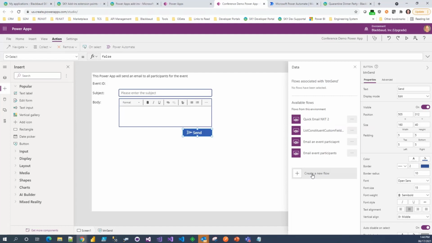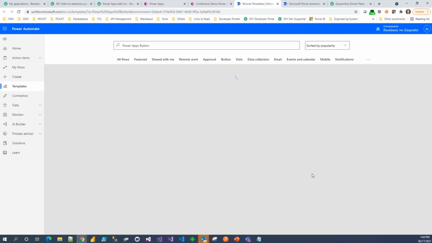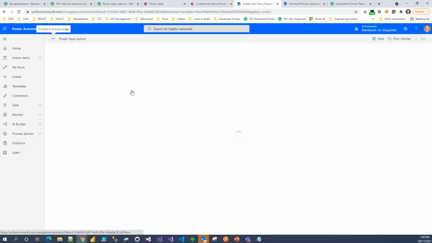So when you click Create a New Flow, a new tab is going to open up, and it's going to take you into the Power Automate website onto the templates page, pre-filtered to the Power Apps button template. So again, you could do this right from within Power Automate, but this is just a little bit easier way. We're going to pick the Power Apps button template, and this is going to give us a basic Power Automate workflow that will be triggered from within the Power Apps system.